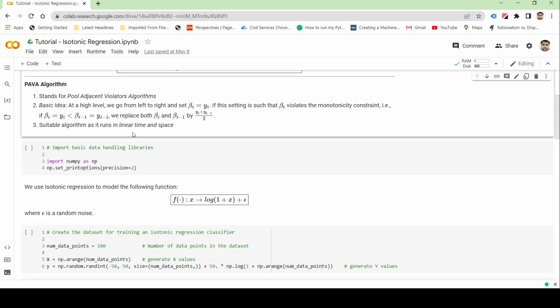When we look at the backend, the isotonic regressor is basically making use of the PAV algorithm, which stands for pool adjacent violators algorithm. I'll tell you what the basic idea of this algorithm is. For a more detailed description, I have put the links in the description box. The basic idea behind the PAV algorithm is that we start from left to right. Why left to right? Because towards the left we have smaller values and towards the right we have larger values, since the xi values are arranged in increasing order.